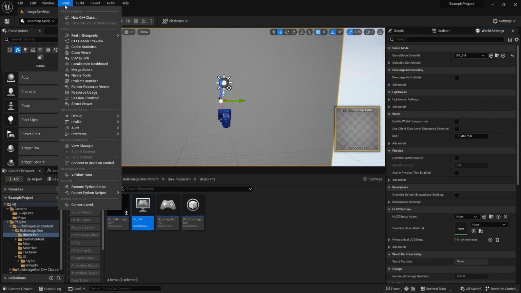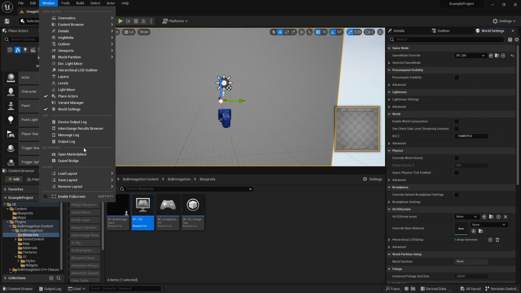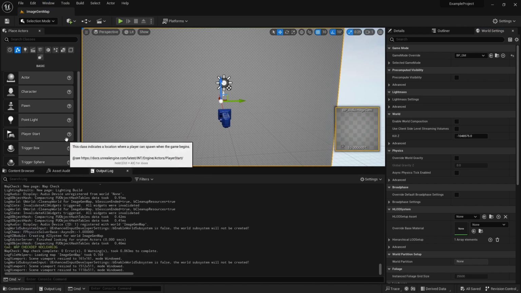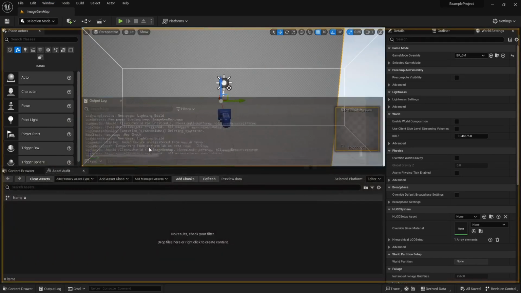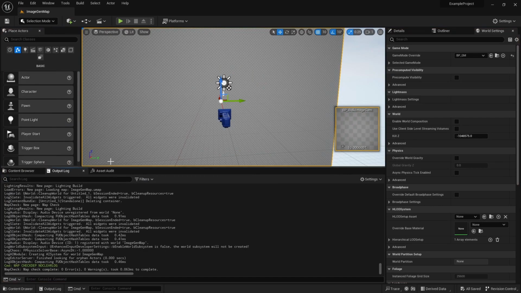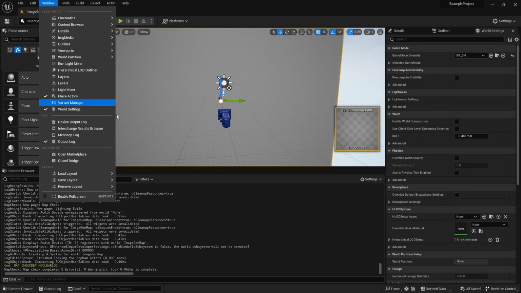And here we will need, that might be in the tools, or it's gonna be in the window, output log. That's an important one. So make sure to click on the output log and again drag and drop it where you like it. You can then also save layout. If something would go wrong, you have the layout you want.